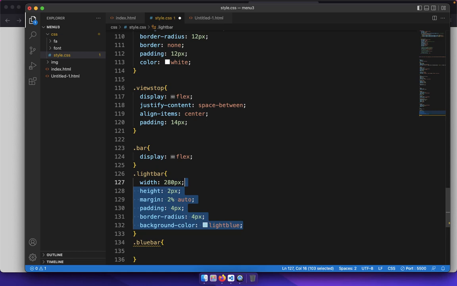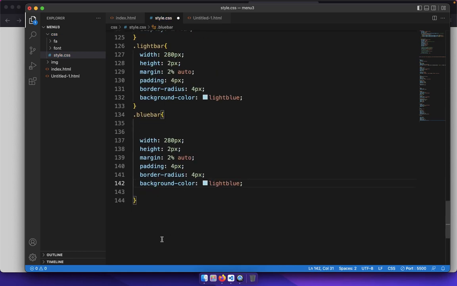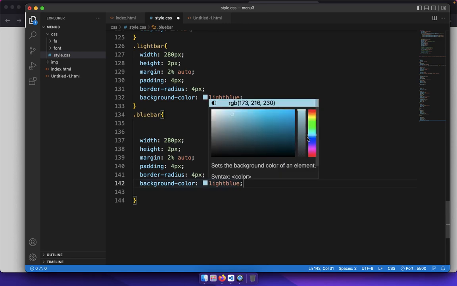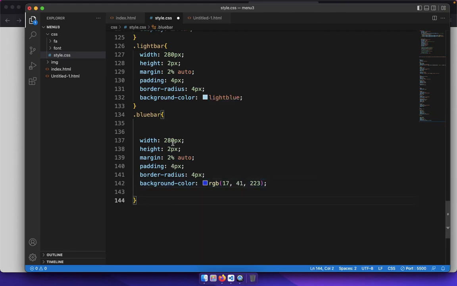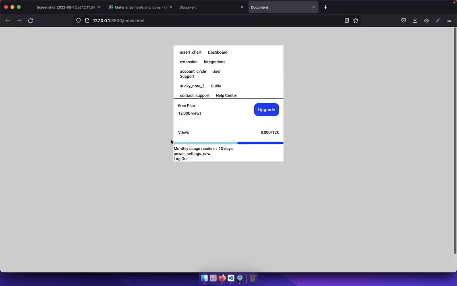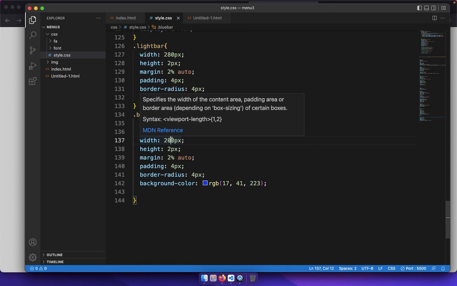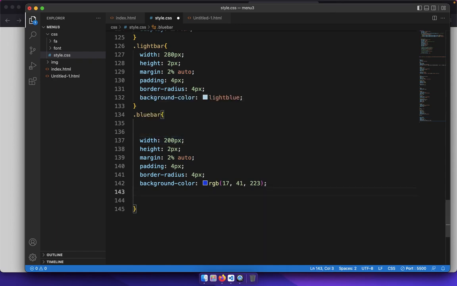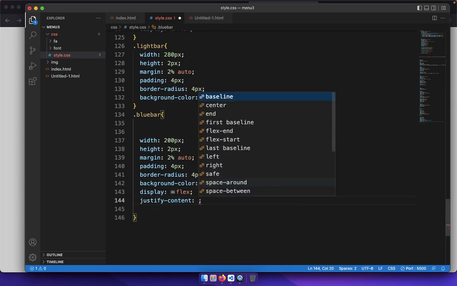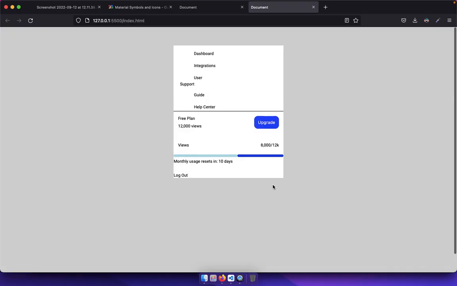Just copy all these values, paste them over here. Instead of light blue, it should be a darker blue. It's not blue, this is purple. That's fine. Its width should be how much? How about 200 pixels? But it should be aligned to the left. Let's call it display flex, justify content flex start. Let's see if that works.